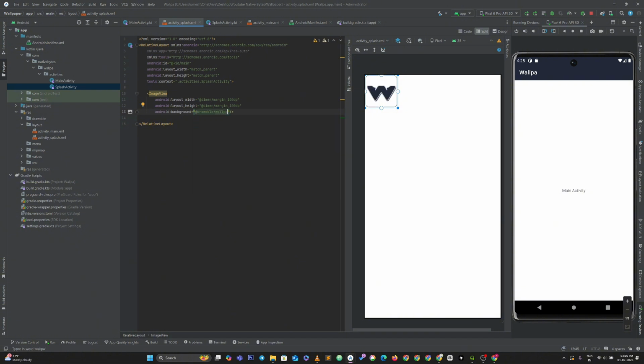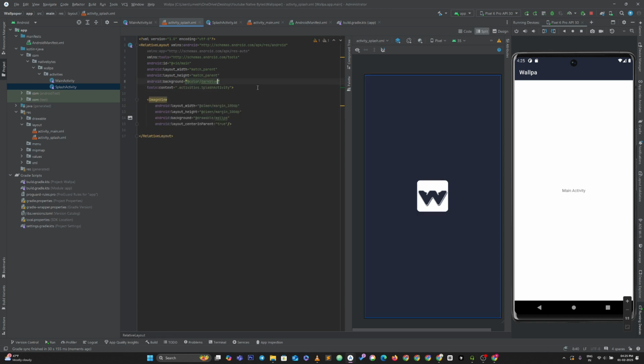wallpaper. Okay, gravity should be center and parent should be true so that our image is aligned in the center, and I will give the background color to dark blue.